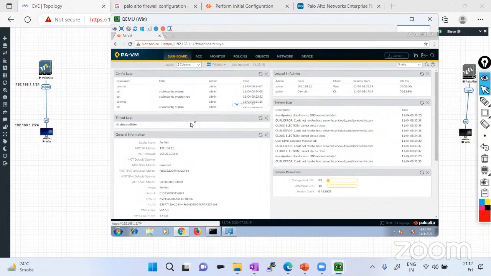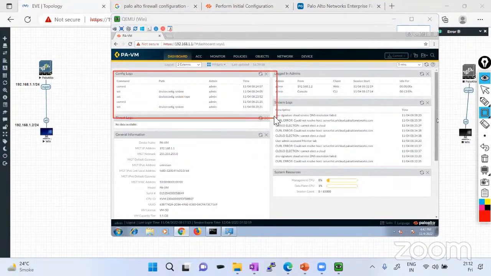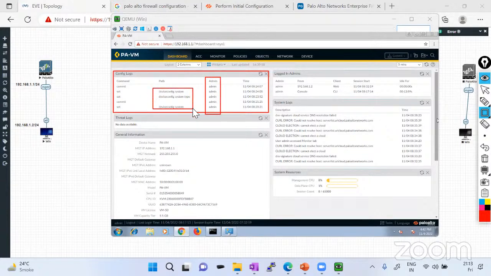So you can see the configuration I have made. I made this configuration, right? If you want to see who made the latest configuration of the firewall and what the username is, I can see it in the config logs, even in the dashboard. So these three commands I have run, right? You guys notice I have run three commands.